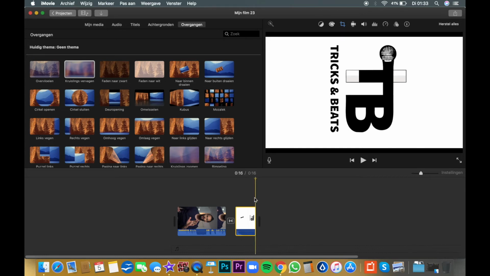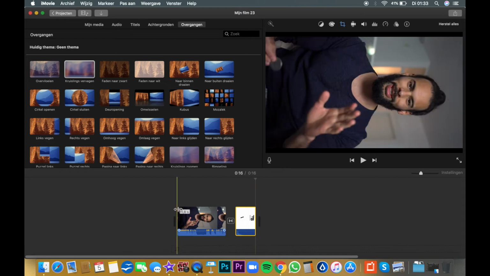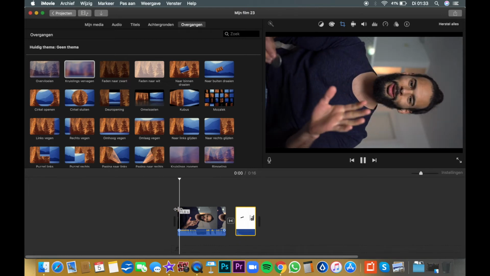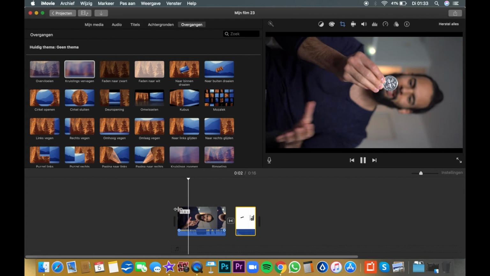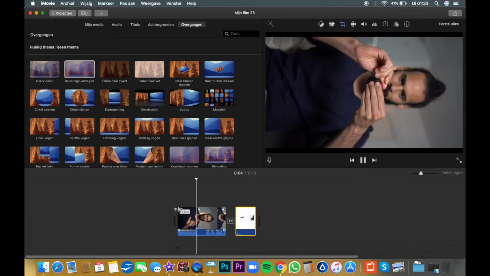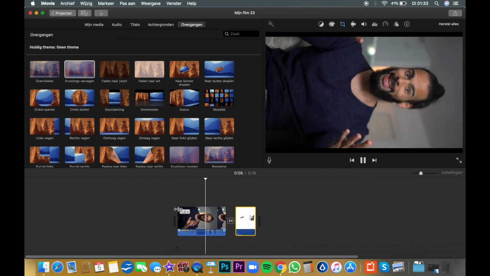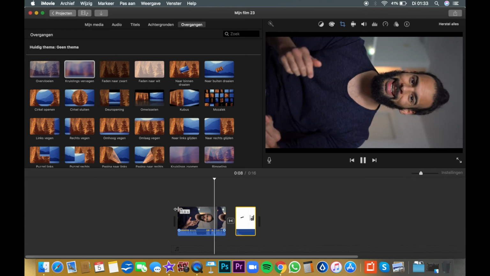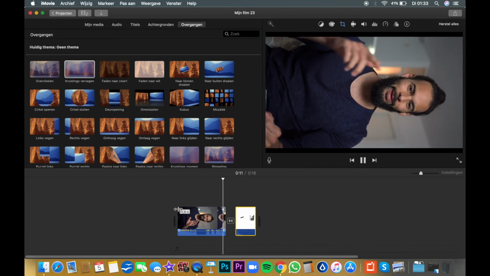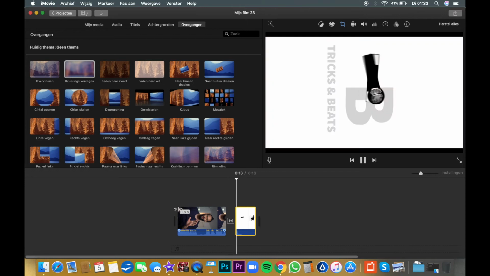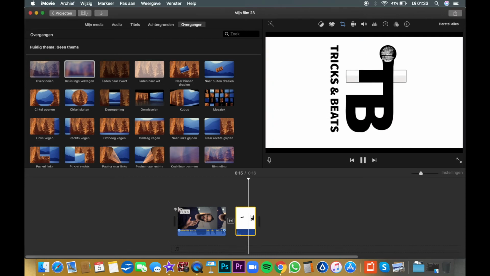And now what I'm going to do is just check it to make sure that everything is alright. And after that I'm going to export the file. So let's export the file right now. Yes, it's perfect like this. Okay, so let's export this.